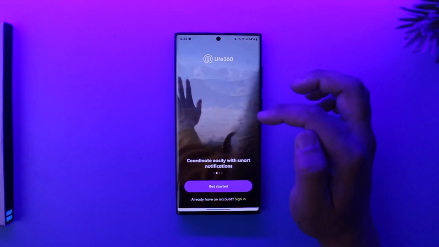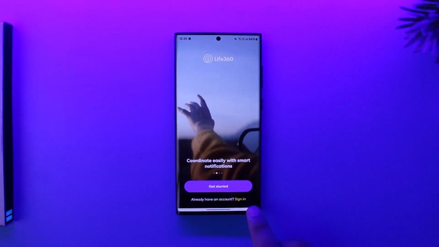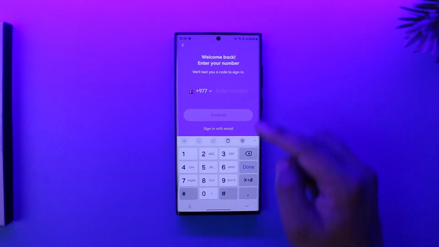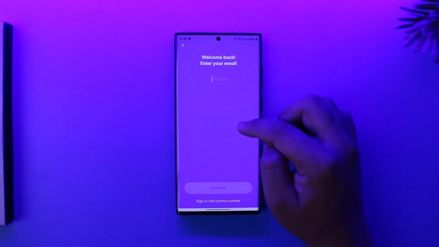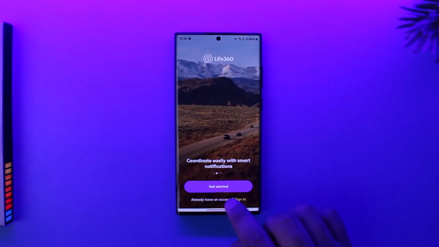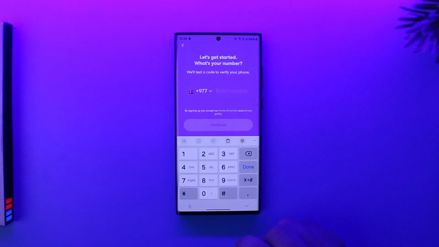Now if you already have an account, you can just tap on the sign in option located at the bottom right corner of the screen, and just make sure to enter your phone number or your email and tap the continue option. If you don't yet have an account, you can simply tap on the get started button here.